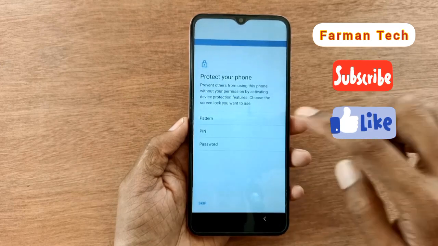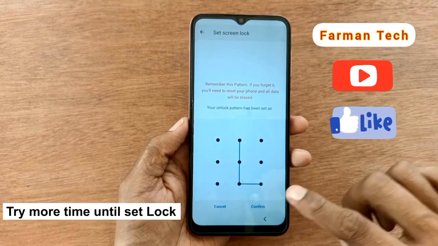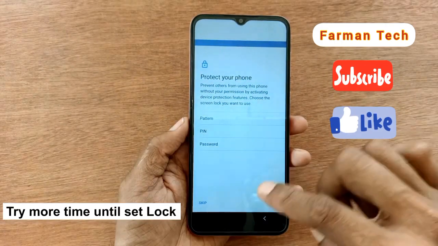set lock screen again. After that, pattern lock, a few more times.